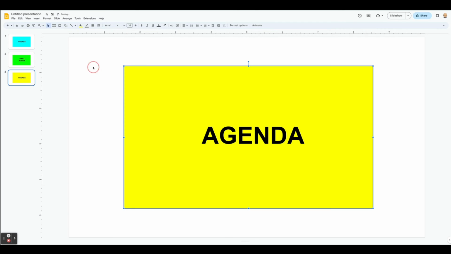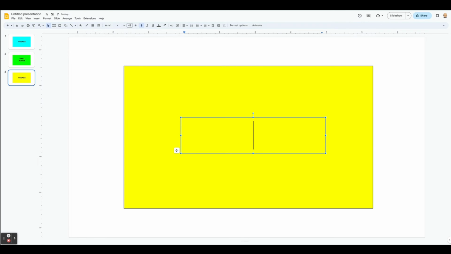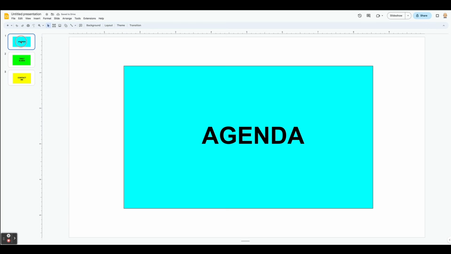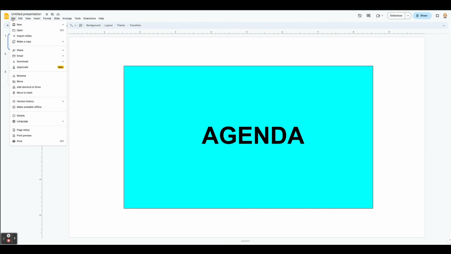Let's go yellow. Nice and bright. All right, contact me. Once you're happy with all three of them, you're going to download each one of them.